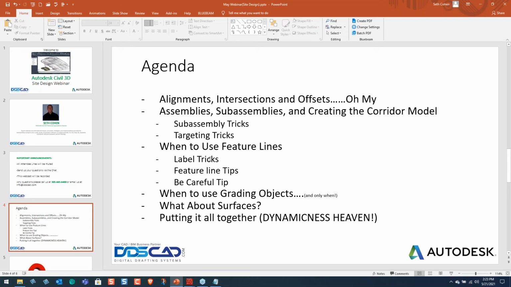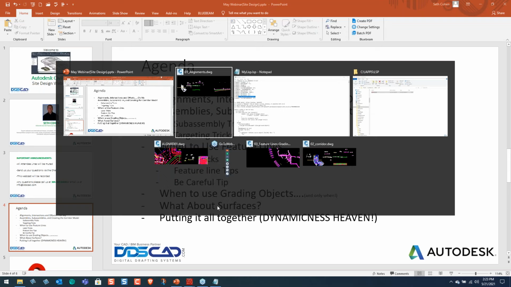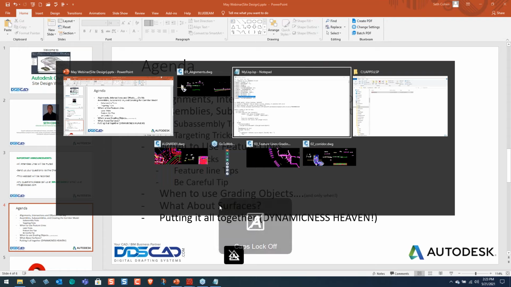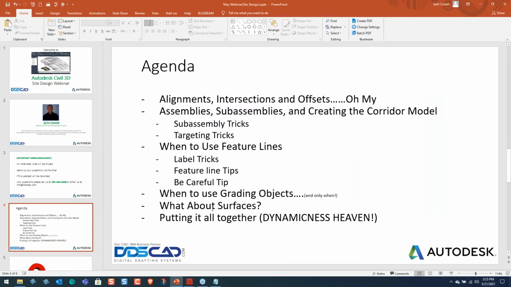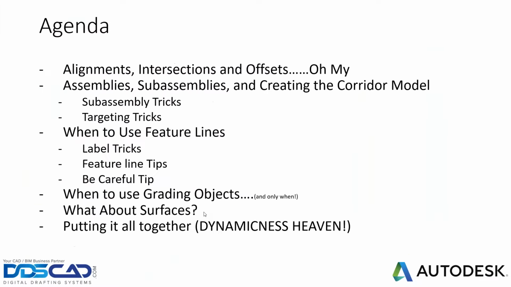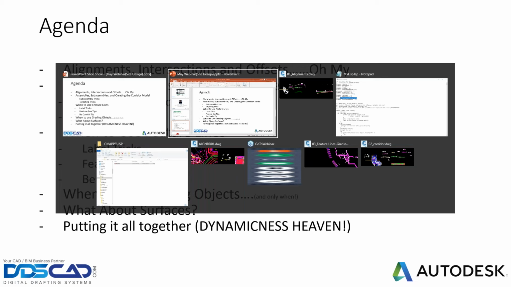All right, let's see what the next thing I want to talk about here. Let's talk about assemblies, sub-assemblies, creating the corridor model, and just some tricks as far as that goes, okay?